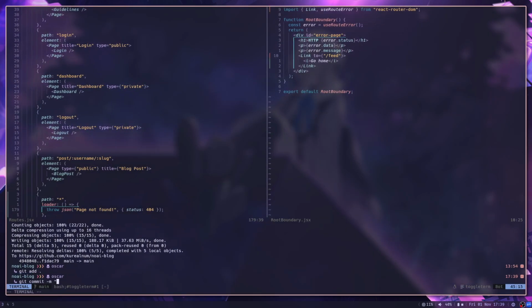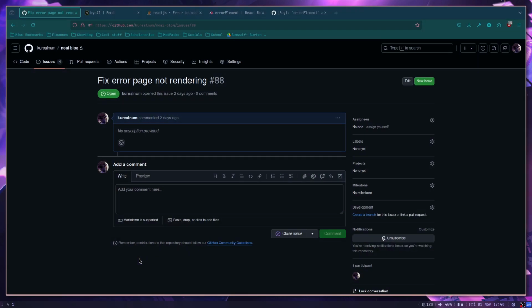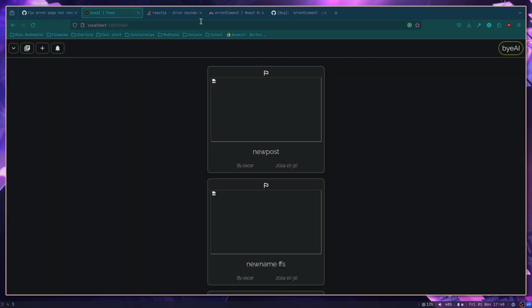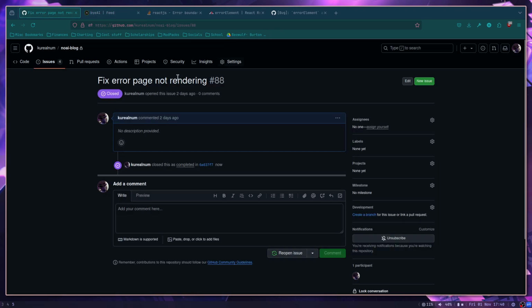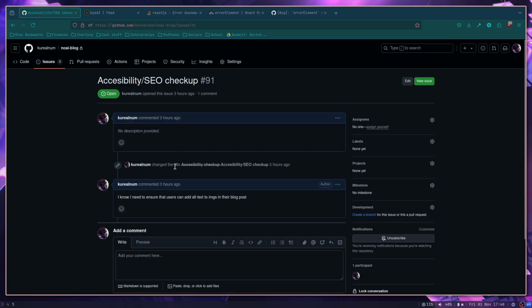So just commit the issue. Closes number 88. And now I'm just going to start going through my site and looking at accessibility stuff and stuff for SEO. But I probably won't do that for too long because a lot of this is going to be me going to MDN and then really just going from there.